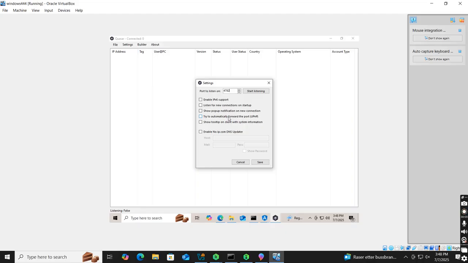Try to automatically forward the port, UPnP. UPnP stands for Universal Plug and Play, a protocol that allows devices on a network to discover each other and automatically open necessary ports on a router. Attackers enable this to simplify the process of making their RAT accessible from outside the local network. If the victim's router has UPnP enabled, the RAT can automatically configure port forwarding, bypassing the need for the attacker to manually configure the router, which is crucial for remote access.